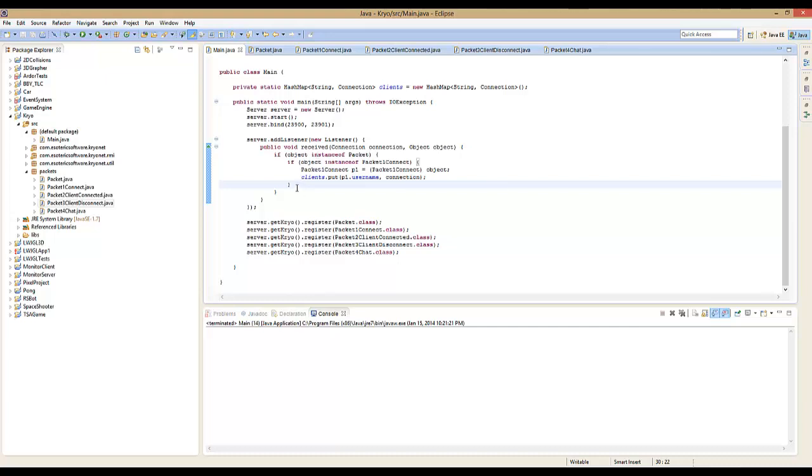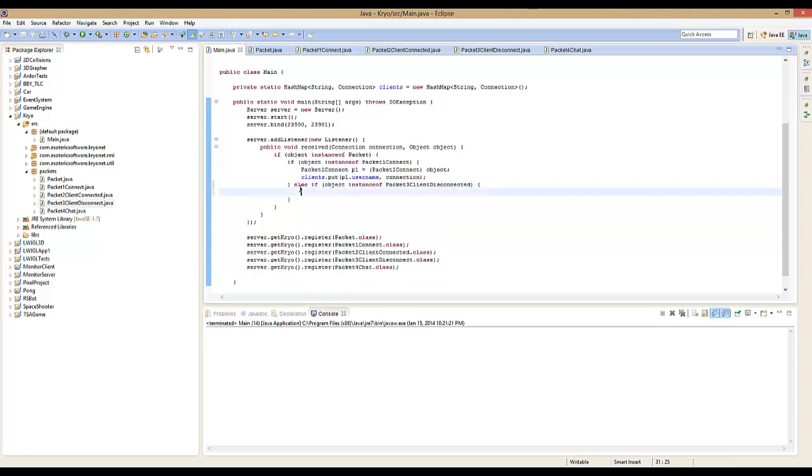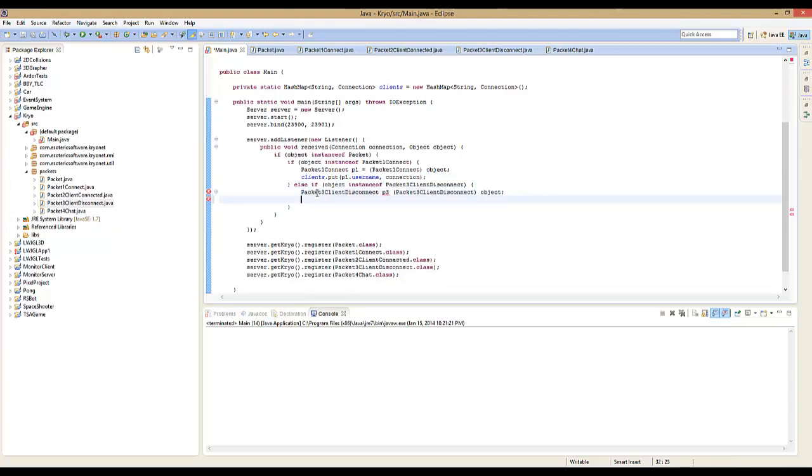After that, actually we can do else if object instanceof Packet3ClientDisconnected. We can use this on the server as well. What we're going to do is say if the client decides to disconnect, so we're going to have to cast it, and actually this is disconnect Packet3, I'm just going to copy this here, p3, object, so we're going to cast that.